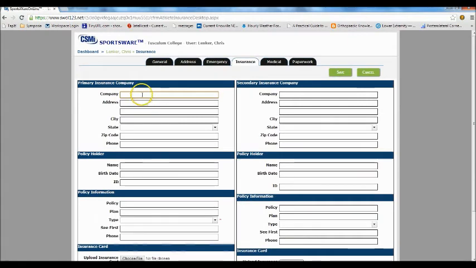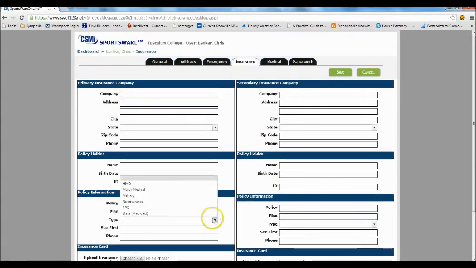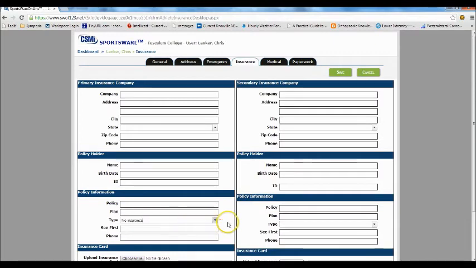Fill out as much information here as you can. The only required field is the type of insurance. Most of the major categories of insurance are listed here. If one of these does not apply to you, please contact me and I'll let you know what to do. If you're not covered by any kind of primary insurance, please make sure just to put no insurance down on here, and you can leave the rest of the information blank.